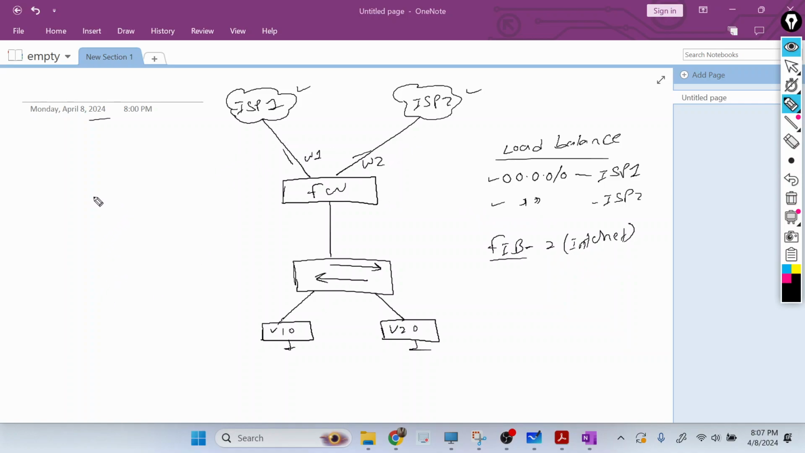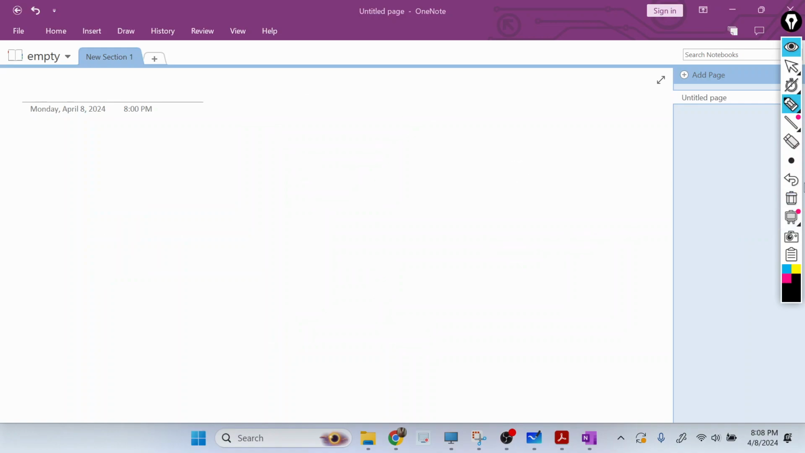So what type of load balancing can it do? It can do source IP based, source/destination IP based, round robin, or weighted. Weighted means the link with more weight gets most of the traffic, like if this is 100 Mbps and this is 50 Mbps, most of the traffic should go from the faster link. We can do that type of load balancing with ECMP. So again we will try to configure ECMP and see how it works. Let me go to the lab first.